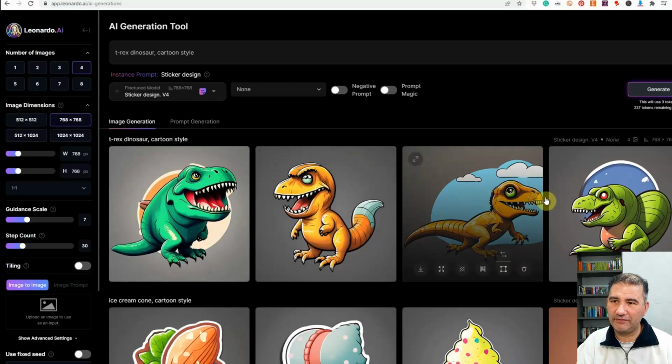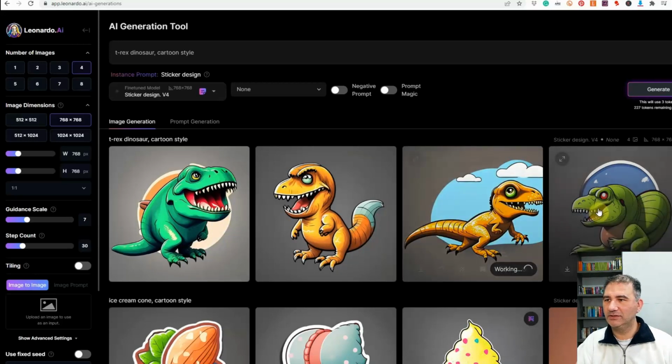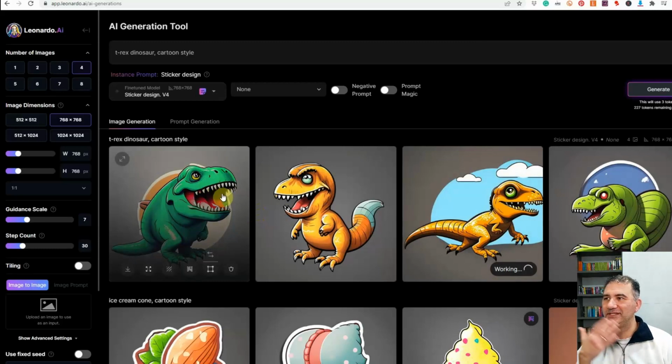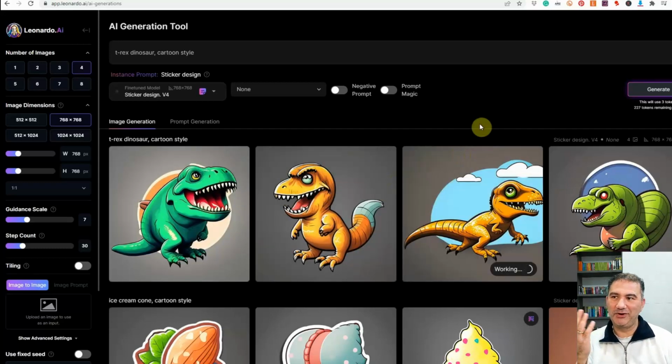This one obviously is off the cuff over here. These ones look pretty cool. I mean, given the fact that we just typed in T-Rex dinosaur and we didn't give it too much in the way of a defined prompt, it gave us these images, which, I mean, they're not really bad.